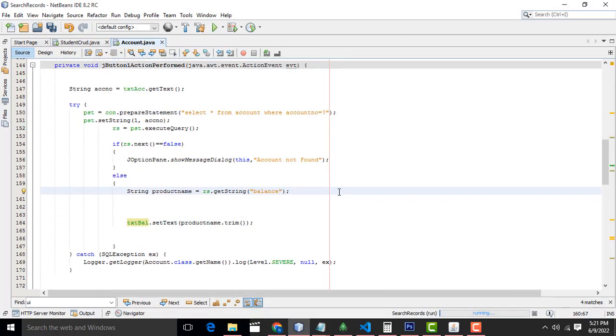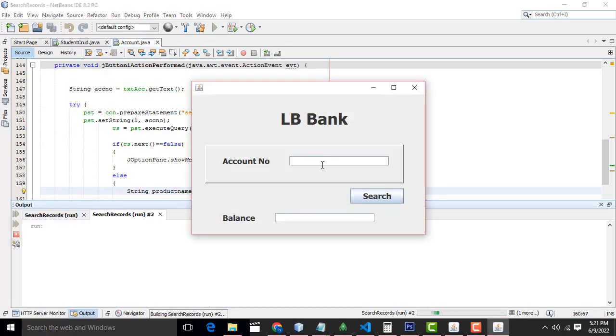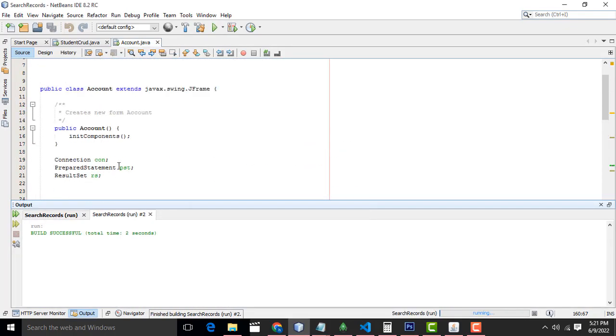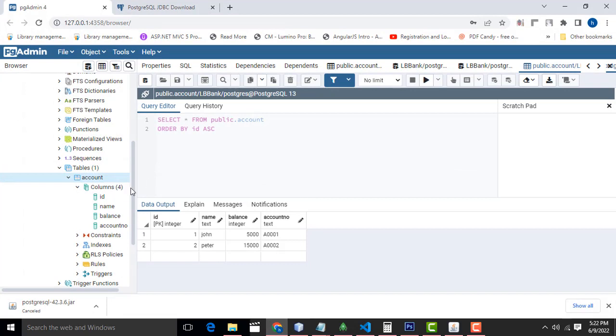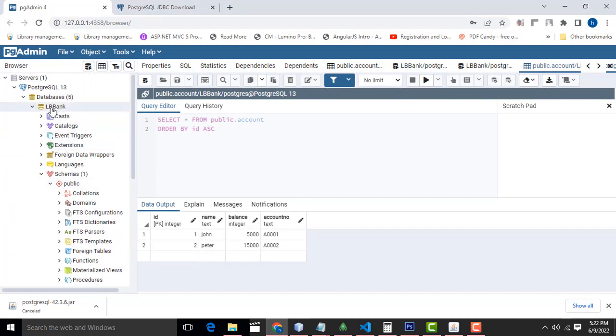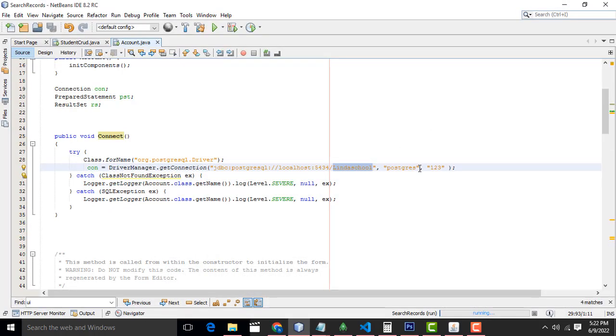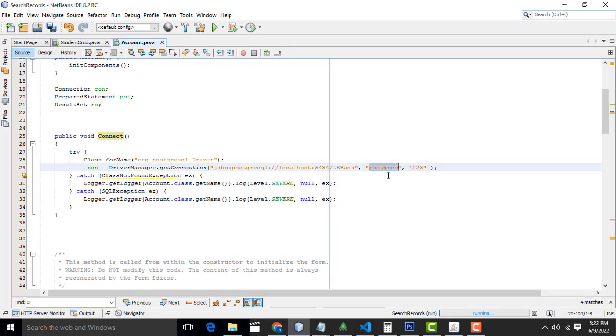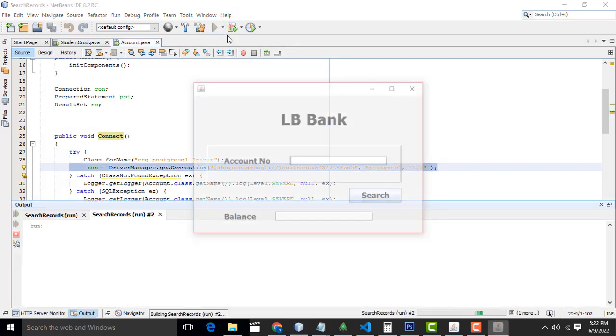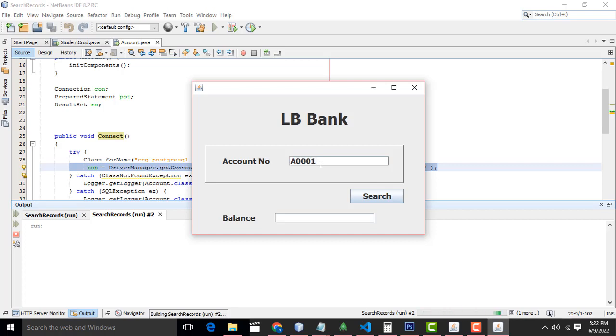Now let's check whether it's working fine or not. Here this one should be, what's the name of the database? LB Bank. Database name is a must, you are given. This is the username and password from while installing PostgreSQL. Okay, this is how we have given the database path. So the database resides on the localhost PostgreSQL. This is how we have to establish the database connection. So run it, enter the account number, click search.